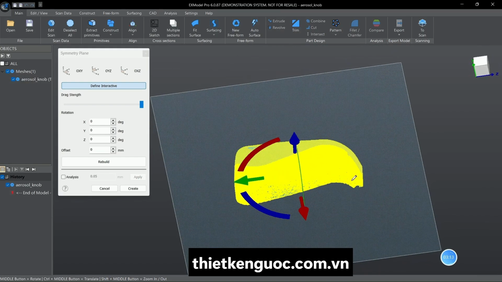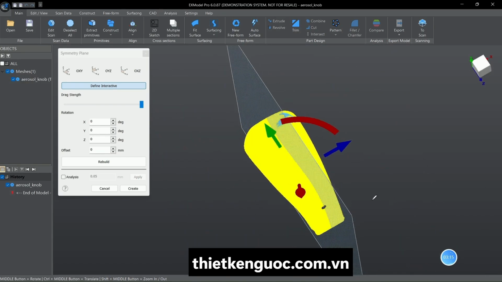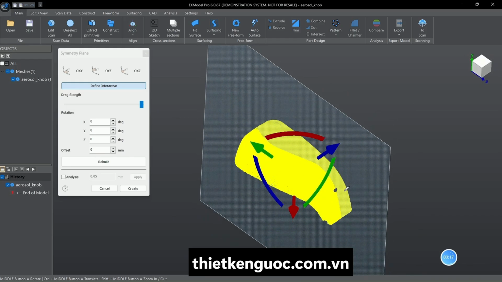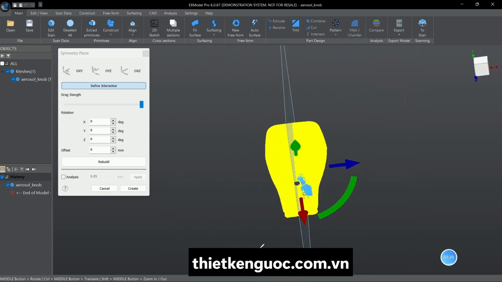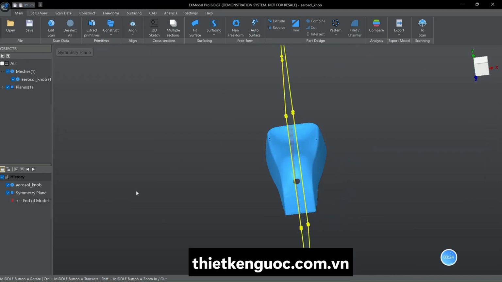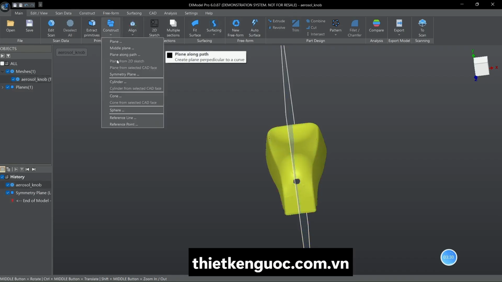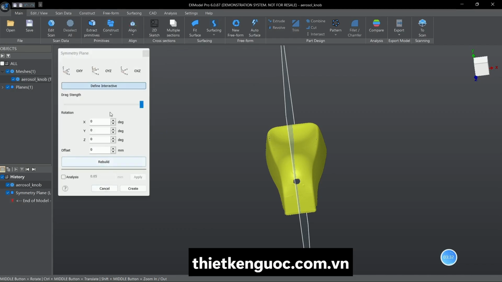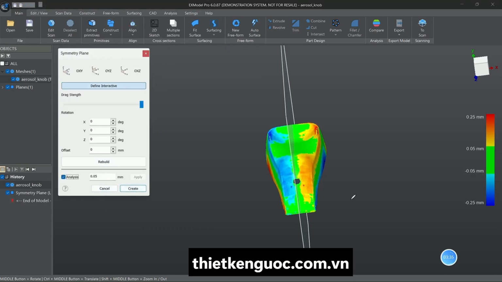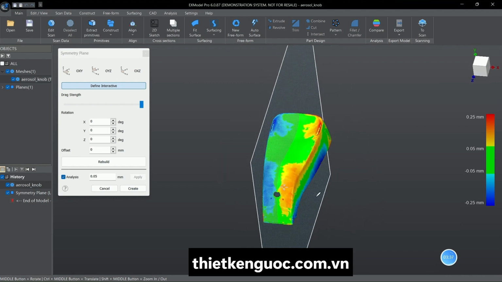In order to actually define my symmetry plane, I just press the button rebuild. What the software does will optimize the position of my plane in such a way that when the points are mirrored, they get the best overlap with the reference mesh. So this is what I have now, and I can visually just see how close I am.